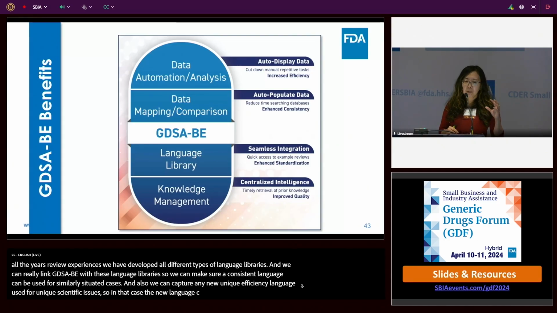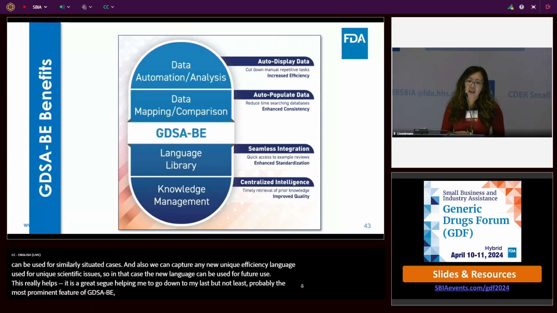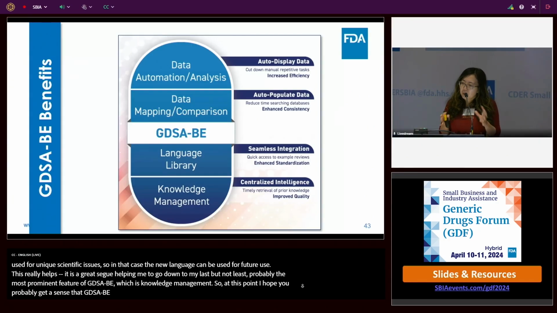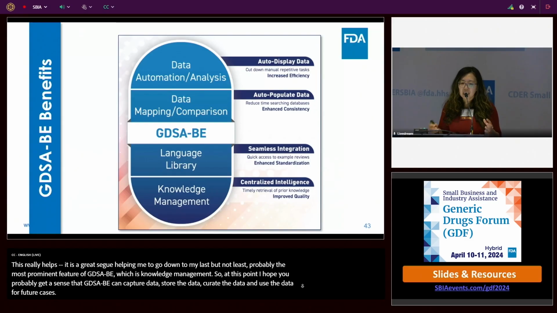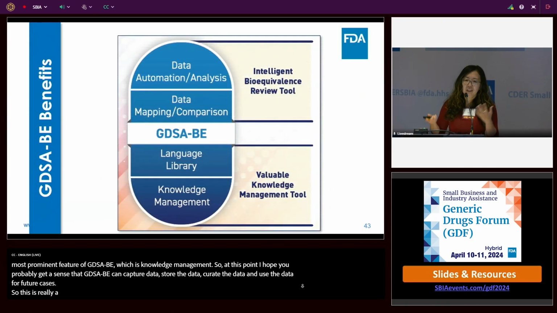So this really helps me, it's a great segue, to go down to my last, but not the least, probably the most prominent feature of GDSA-BE, which is knowledge management. Okay, so at this point, I hope you get a sense that GDSA-BE can capture data, store the data, curate the data, and use that data for future cases, right? So this is really a great knowledge management tool. And also an intelligent bioequivalence review tool, really.